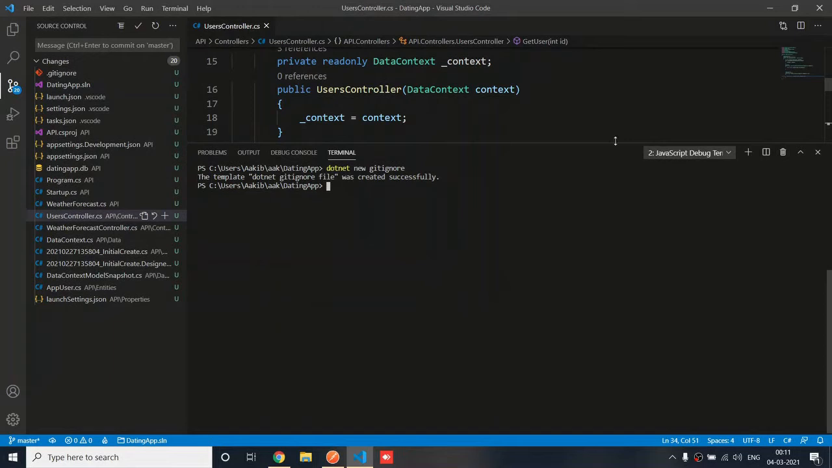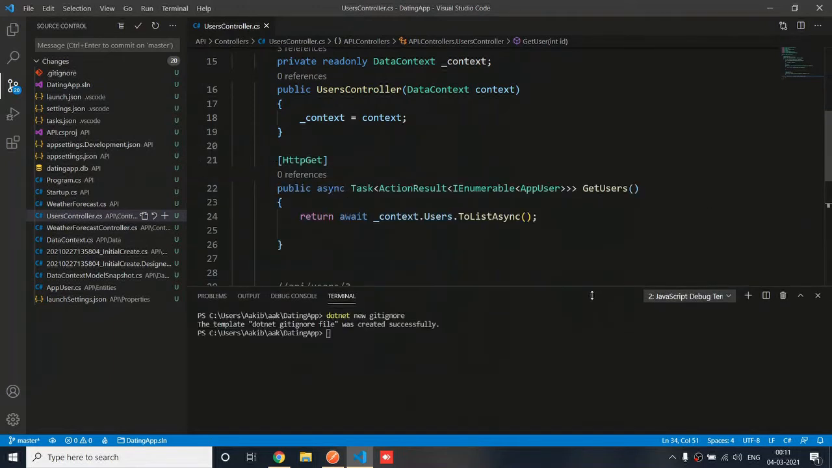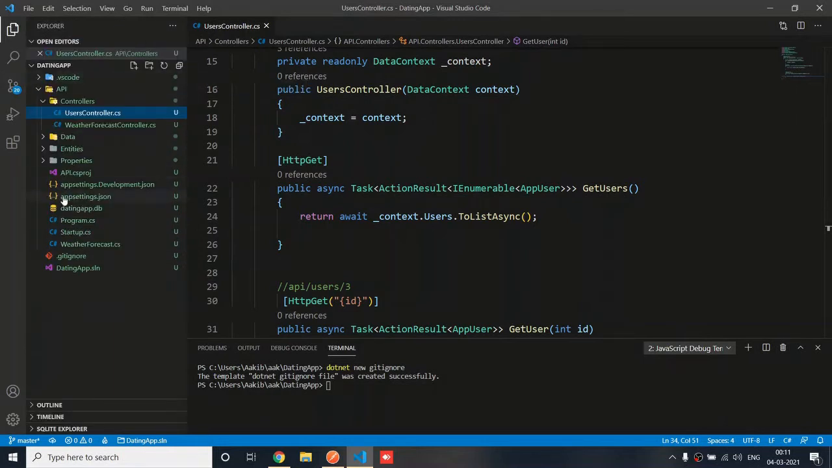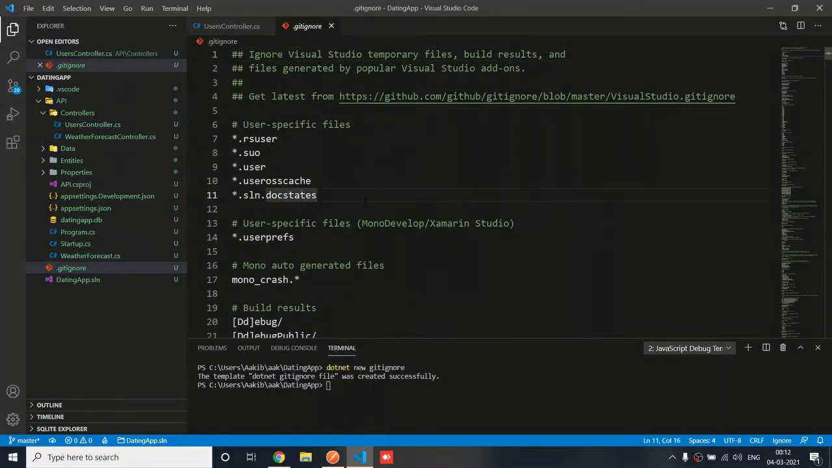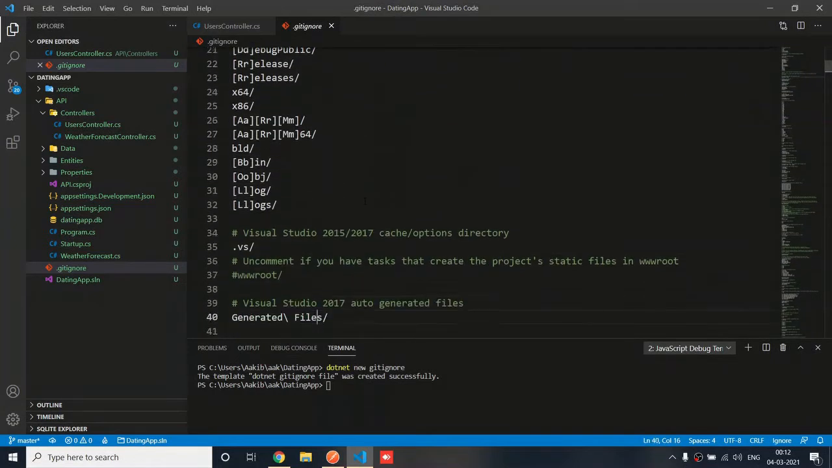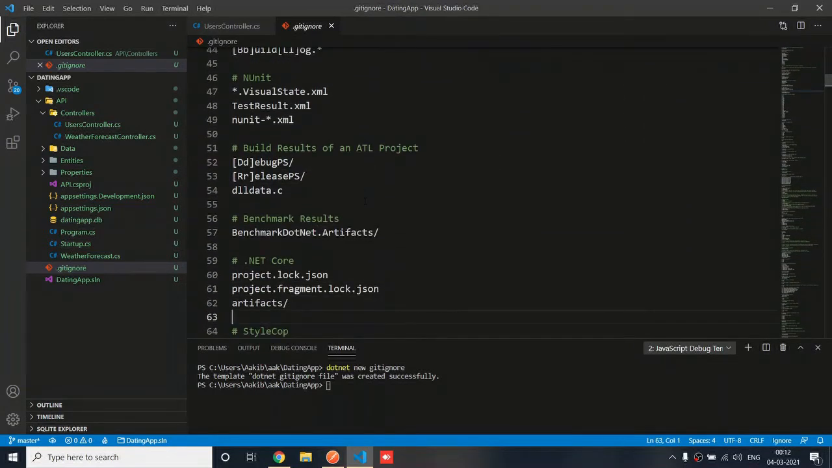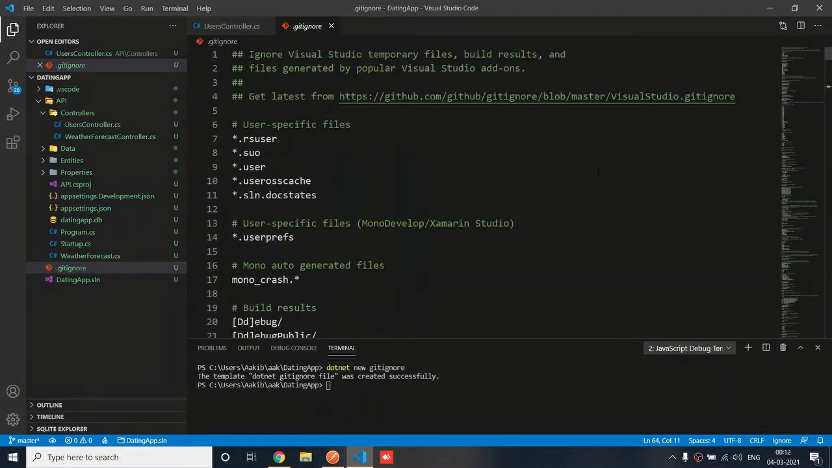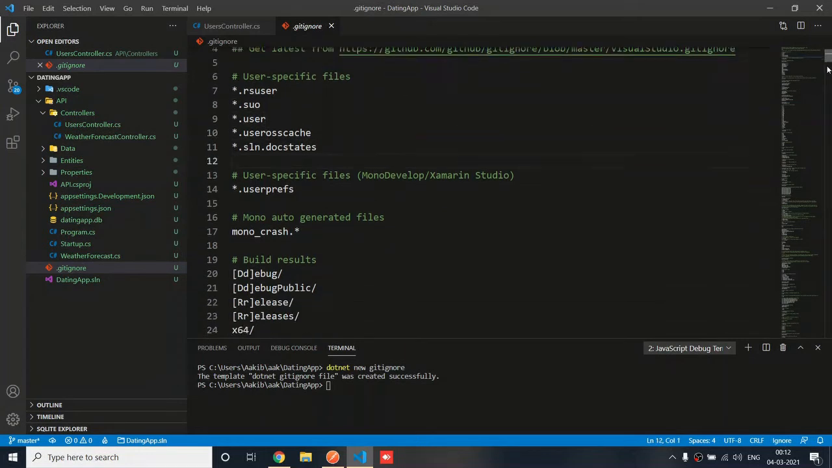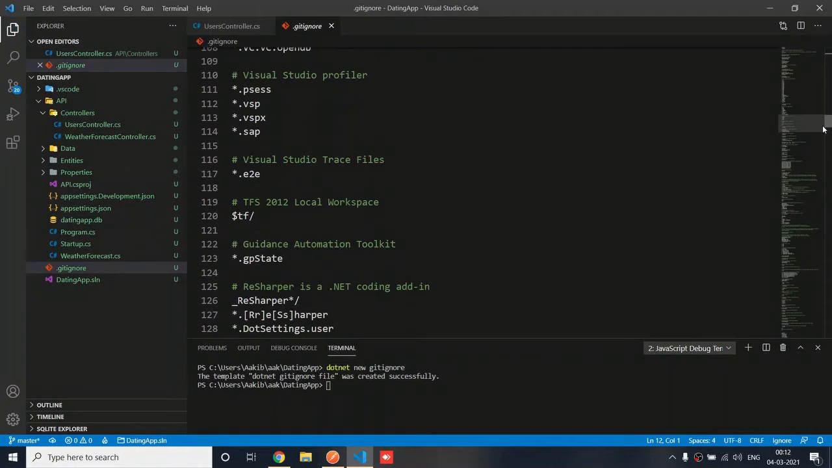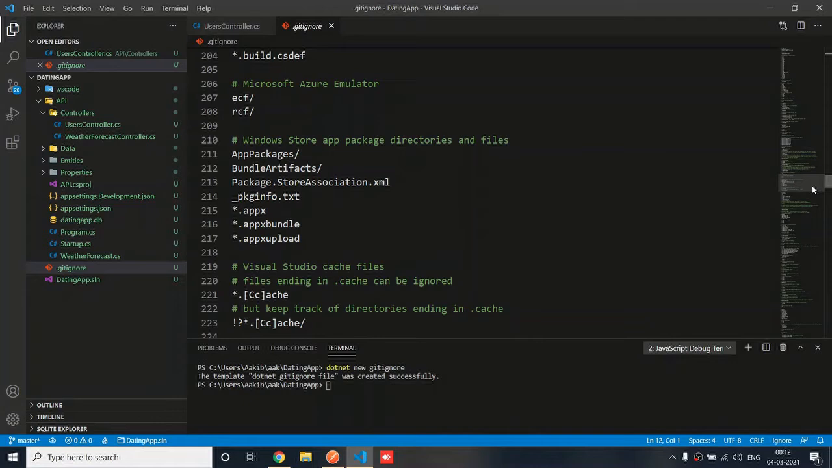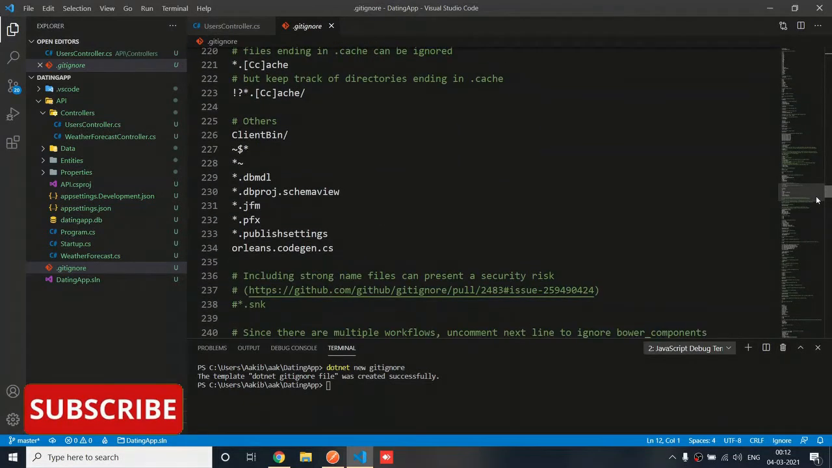Now I'll go to the file explorer and show you the file that has been created, called gitignore, and how it looks. If you go to the gitignore file, here we can see all the files which have been excluded from our project. See this, it's a very huge file. I'll go to the bottom here and scroll. These are all the files which have been excluded by gitignore, so it doesn't show any changes that were made to these files.